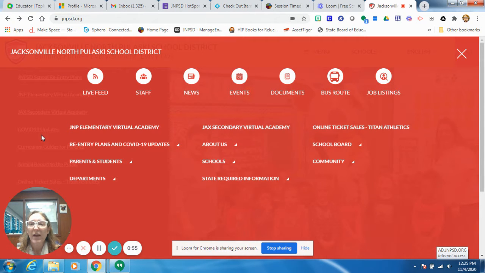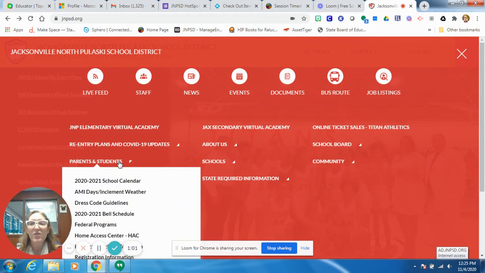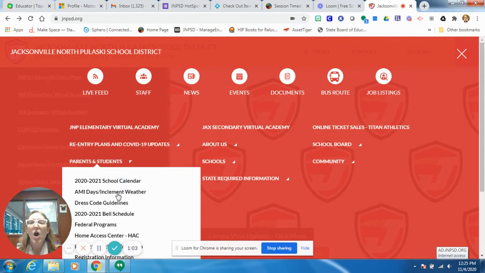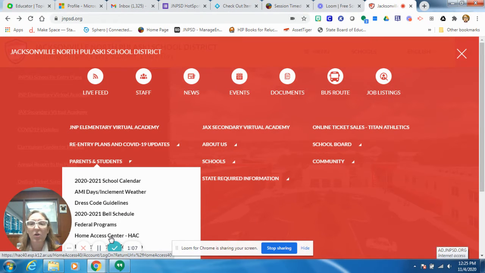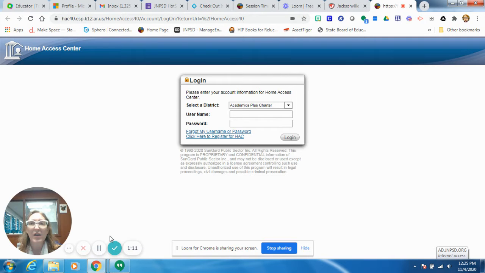You're going to go down to where it says Parents and Students. Click on Parents and Students to find the drop-down menu. On this drop-down menu, it will say Home Access Center or HAC. When you click here, it's going to send you to a different page. This is the eSchool Home Access Center.